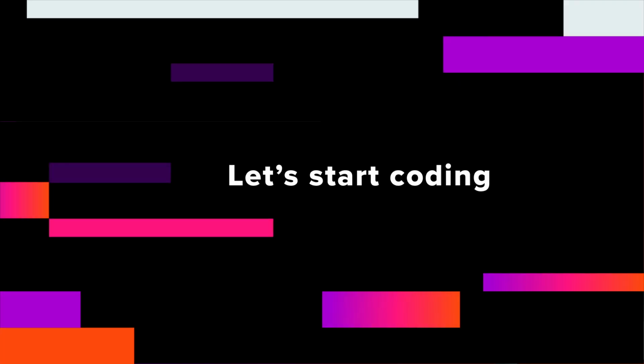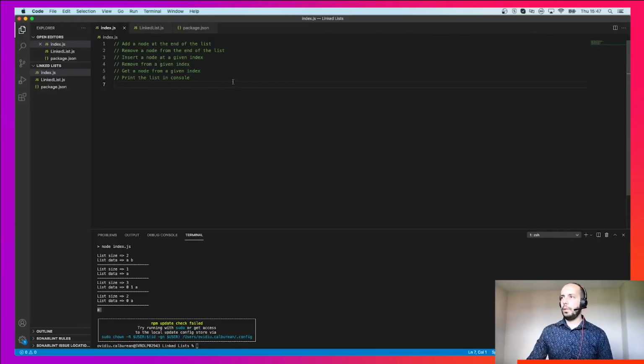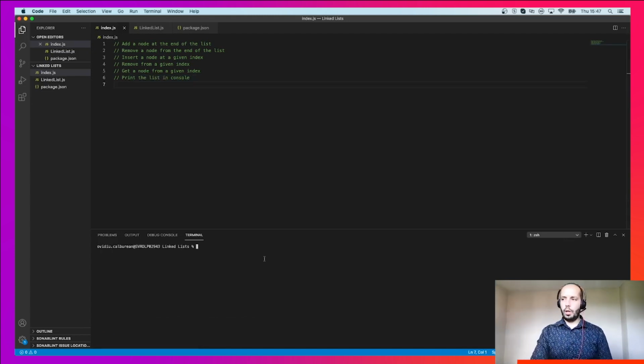We would like the list to have a bunch of methods: one to add at the end, one to remove from the end, to insert and remove from a given index, to get a node on a given index, and to print the list in the console to help us test faster.